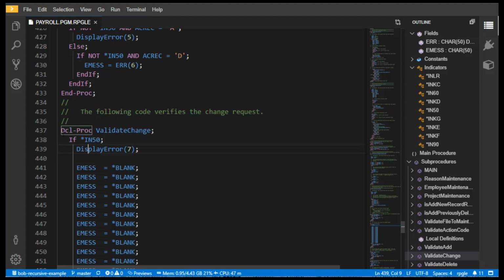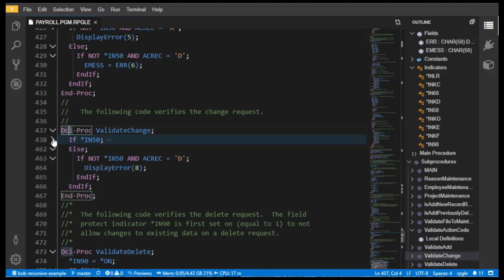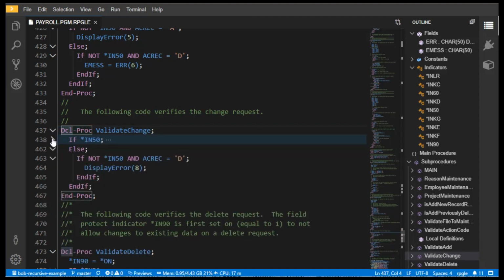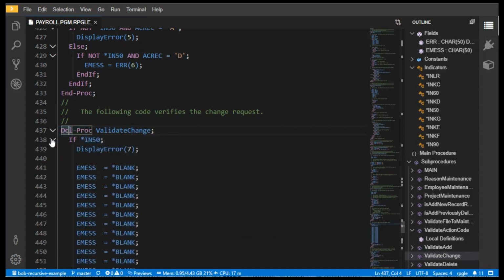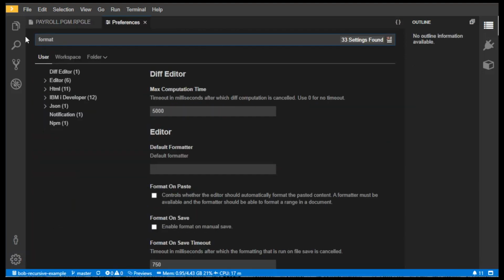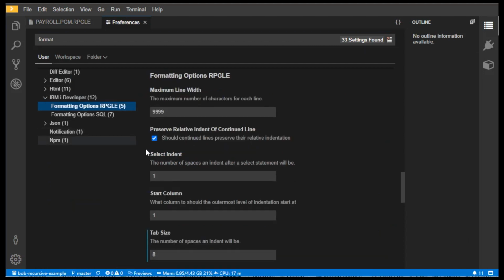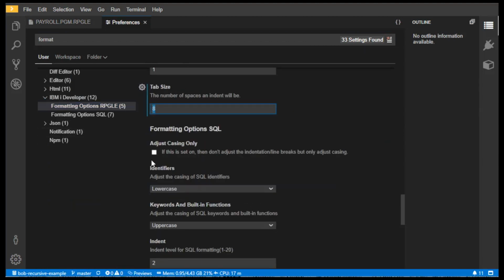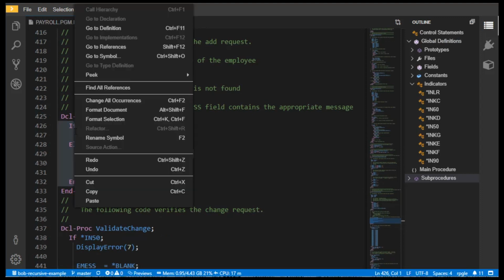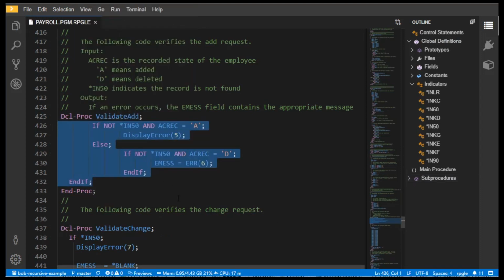Within the editor, on the left, by the line numbers, there are little arrows. These allow you to collapse or expand blocks of the source. You can specify formatting options for ILERPG. And this can then be used to format selections of the source or format the whole document to your coding style.